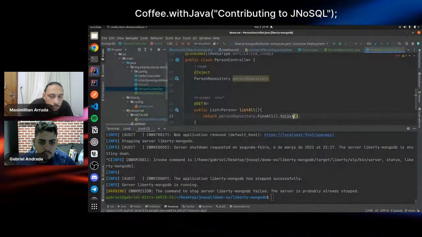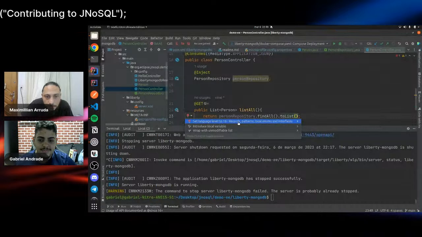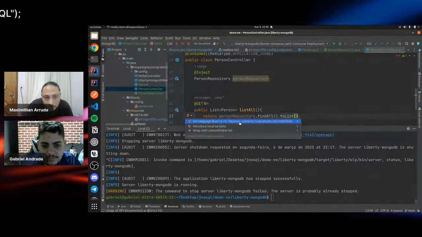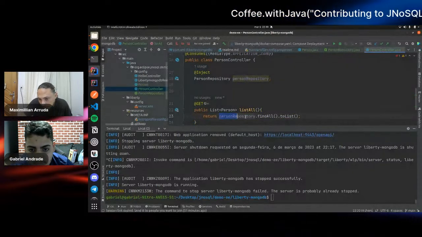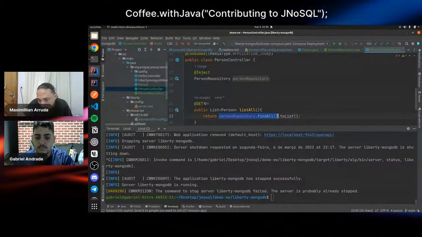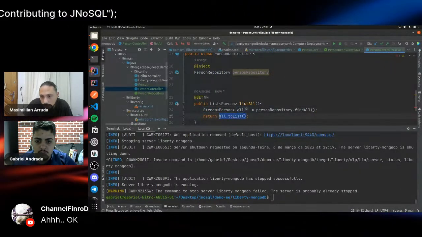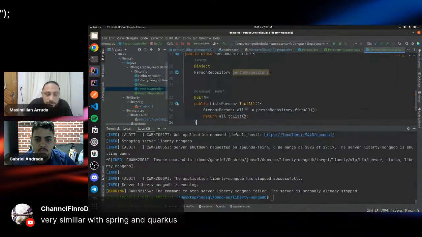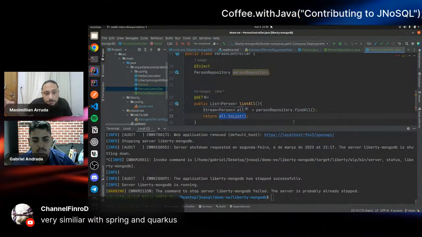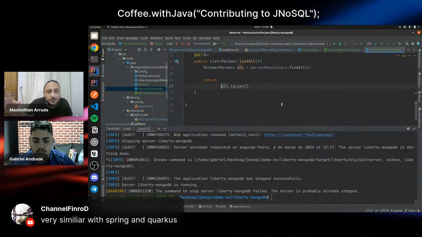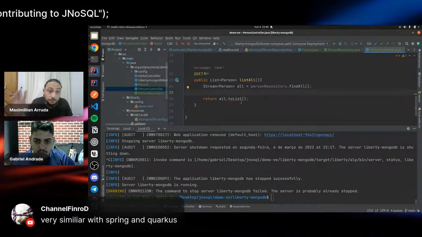I think it's not possible because our application is a Java 11 application. This method is not allowed for this version. Okay, let's see. Very similar to Quarkus. Yes, it's pretty near to Quarkus than Spring, because Quarkus also uses Docker by default.